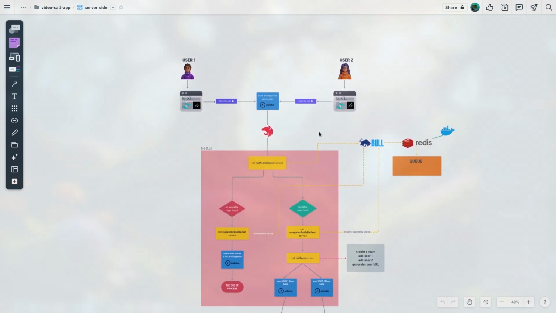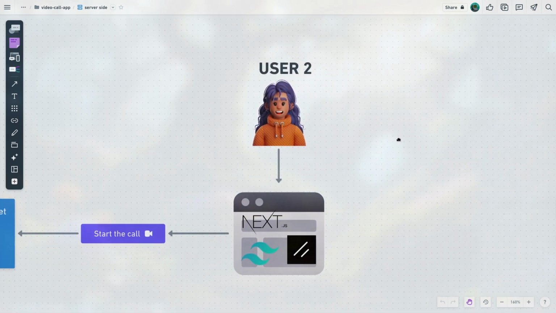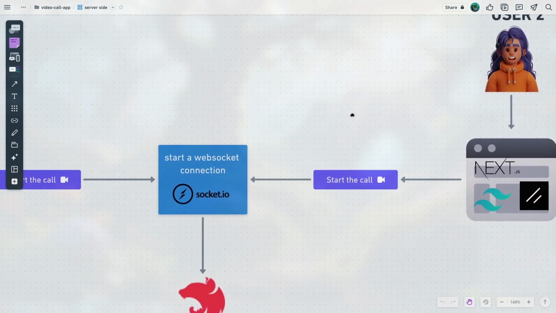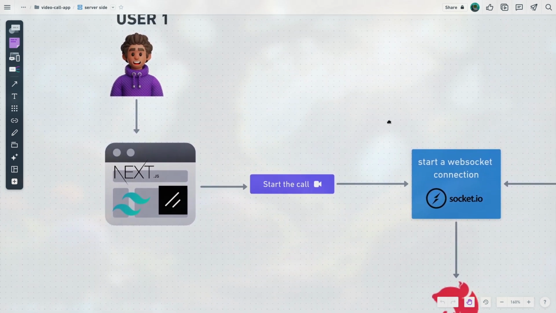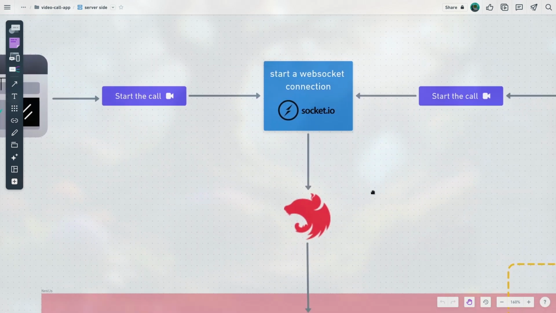In one hand we have user 1, and in the other hand we have user 2. Each one of them connects to the app using a web browser. So far so good, but not both of them will connect at the same time, so one of them will be waiting for the other to join. Once the first user is connected, he should click on the Start Call button. This button will trigger a WebSocket connection to our NestJs backend.